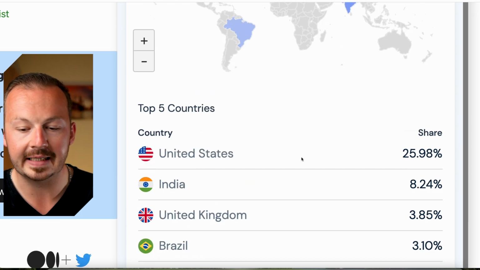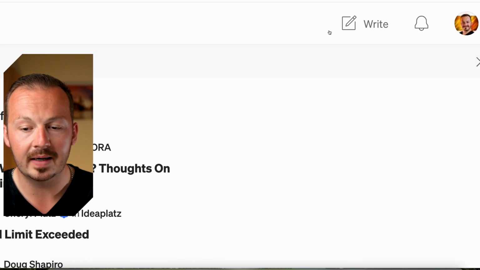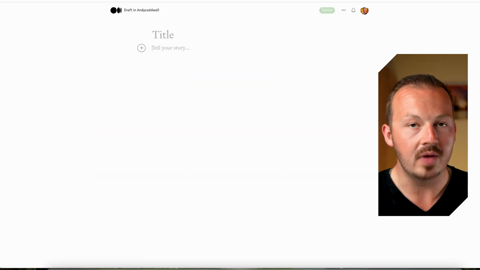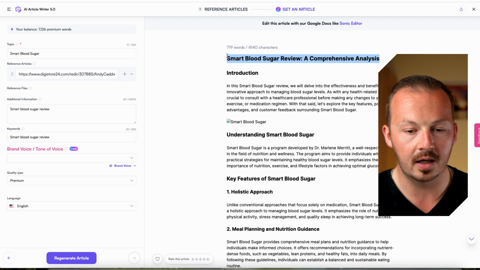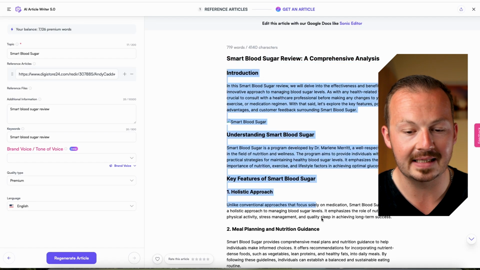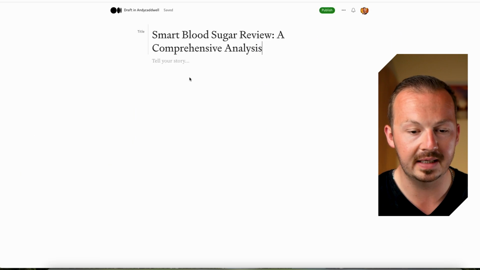So you see that you will be getting tons of tier 1 traffic from this website. So what you want to do is go ahead and sign up using your Gmail account and then click on Write. All you need to do now is go back to Writesonic and copy the title of the article, paste it into Medium just like that, and then copy the entire body of the content that's been generated for you and paste it into Medium as well.